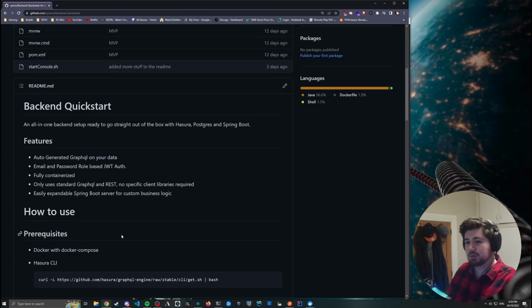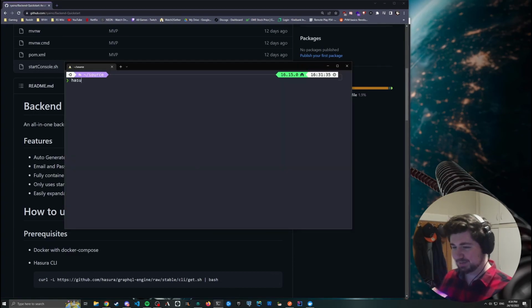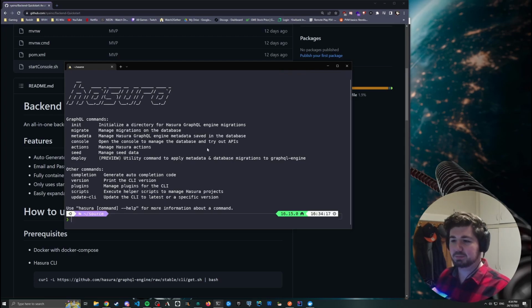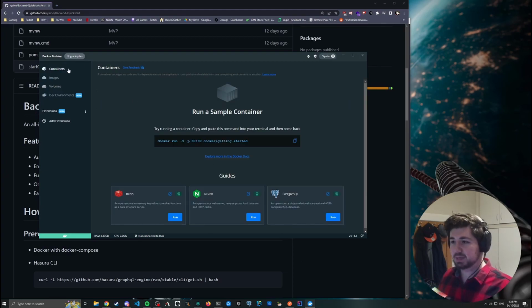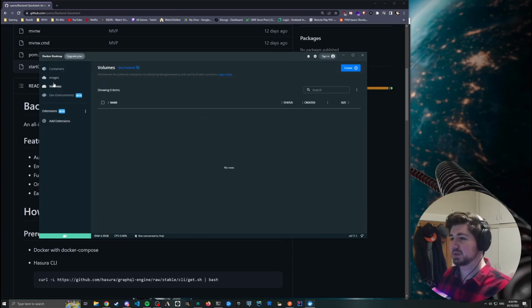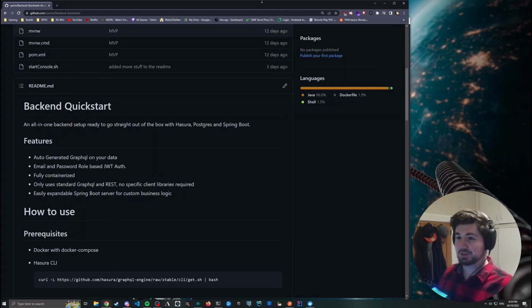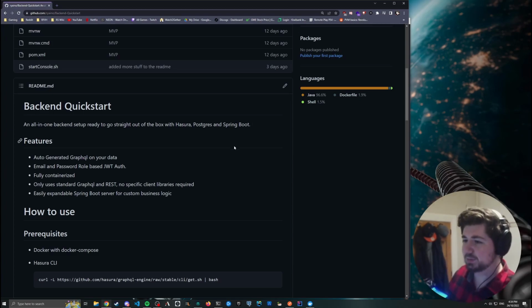So I already have this stuff installed. If I head to my terminal, I type in Hasura, we see, all right, I already have the CLI there. I have Docker ready to go. You can see it's a fully blank slate. I don't have any containers, images, or volumes set up yet. So there's nothing funky going on my machine that I've already set up before you guys. So you should be able to follow along pretty closely to what I'm doing here.